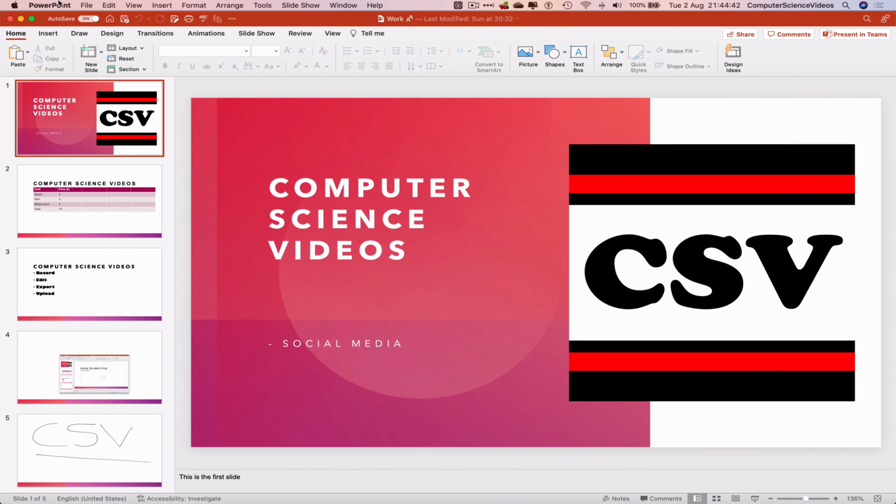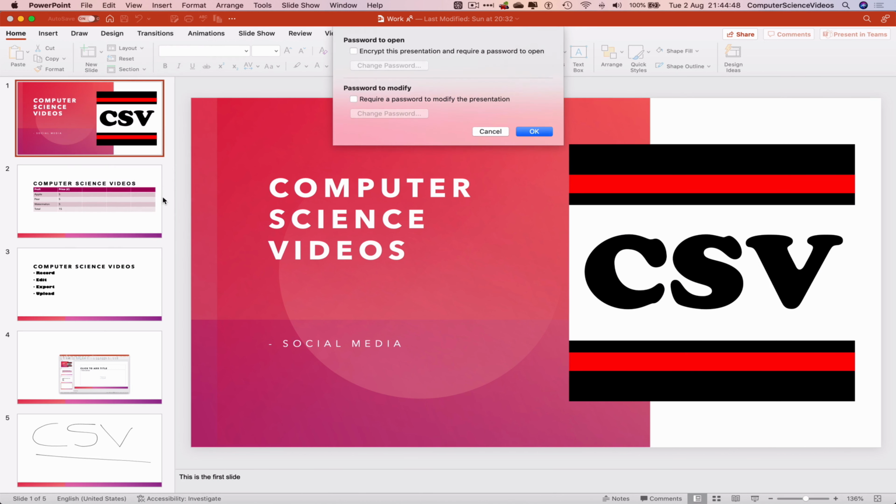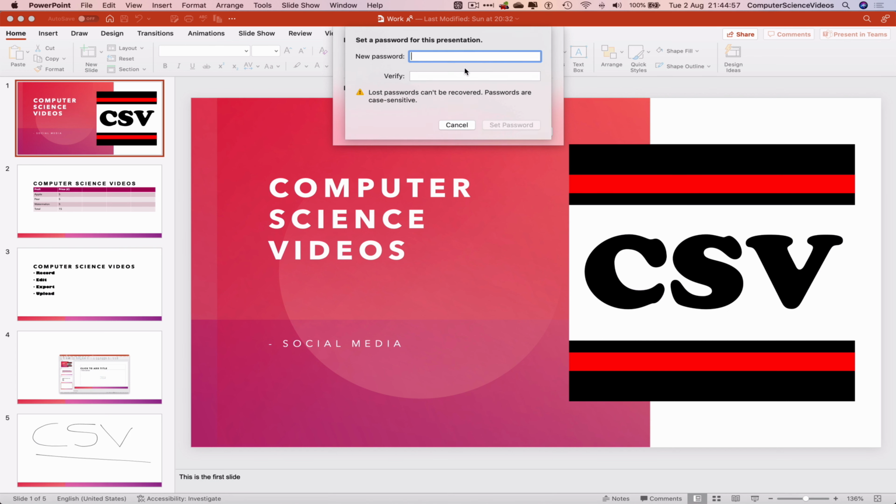Let's go to the top navigation menu where we see PowerPoint, File, go to Passwords, and Password to open. Encrypt this presentation and require a password to open. We could do that. Let's create a new password.